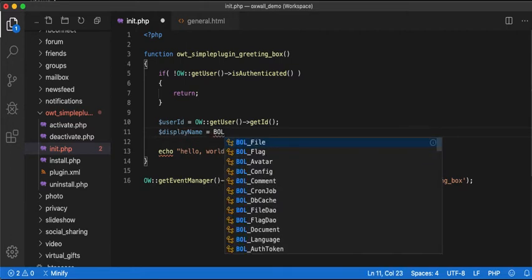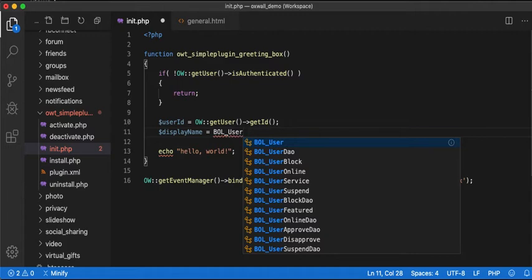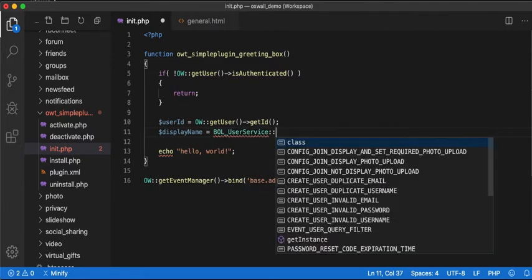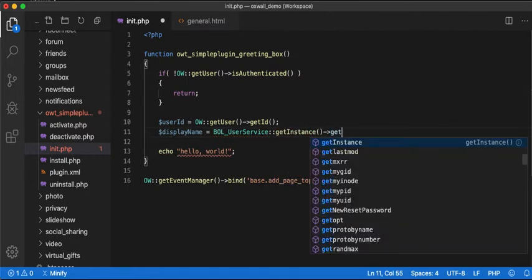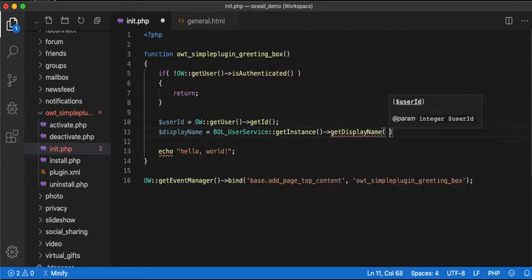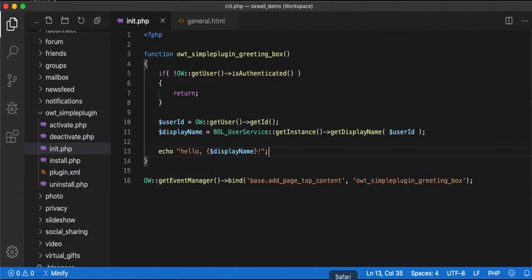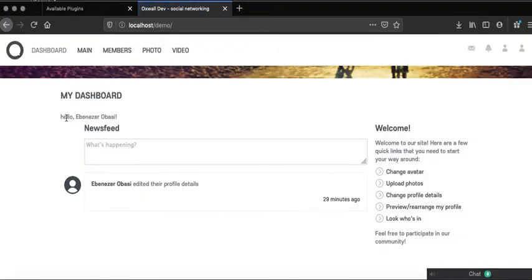You can use the BOL user service, get instance, get display name. This will get the display name. As you can see, it requires this parameter, the user ID. Assuming you wanted to say hello Ebenezer, that is my name, or whatever user that is signed in, we can just do this: hello, that person. This will show hello to the user that is logged in. Let us refresh this and see hello Ebenezer Obasi. This is great.